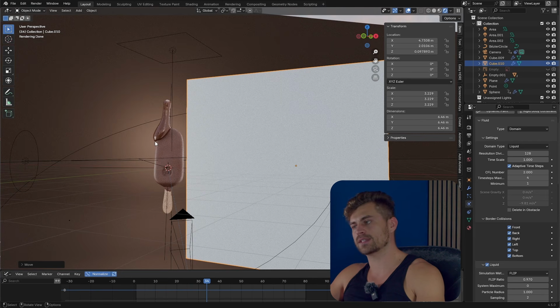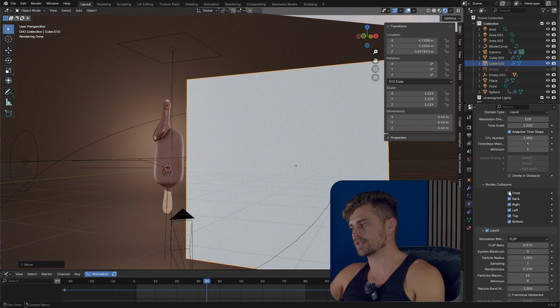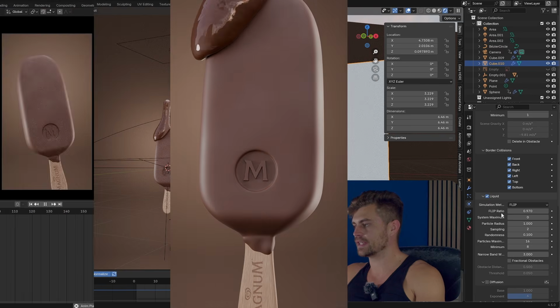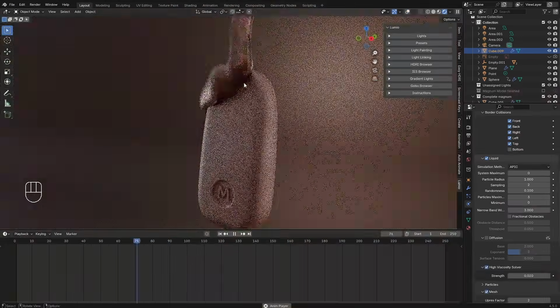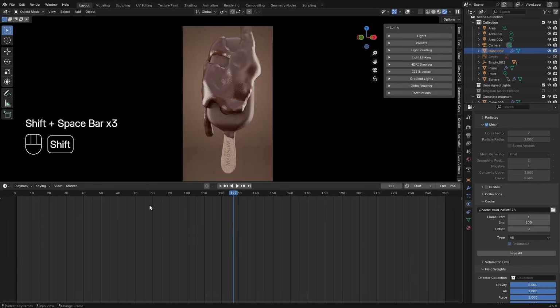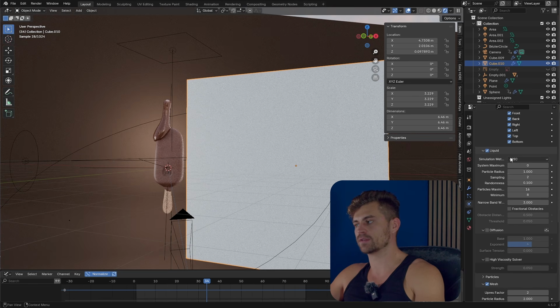Now for this very specific simulation, what I did is I turned off the bottom so that all the chocolate would be able to fall through this bottom. This was due to some testing that I did, which you can see on the screen right now. And there are two things that we can do. I tried using the APIC because it is better for static meshes and more stable behavior.